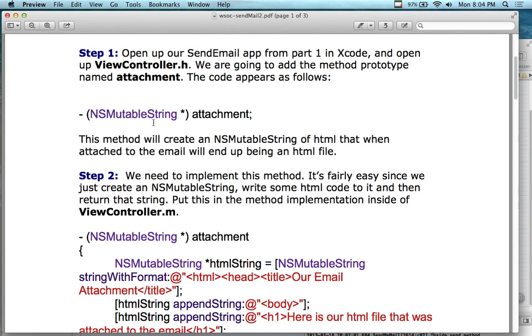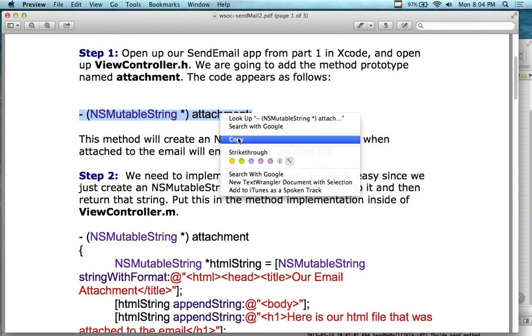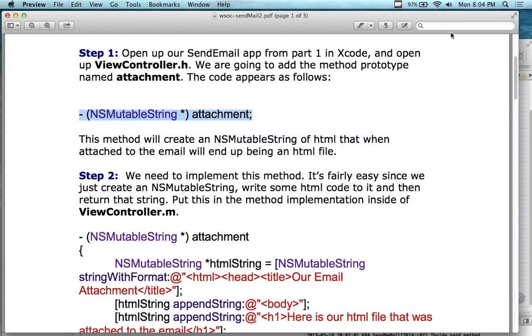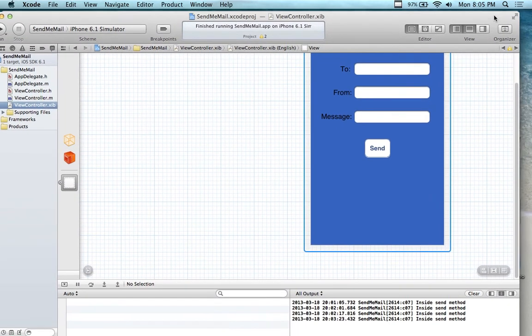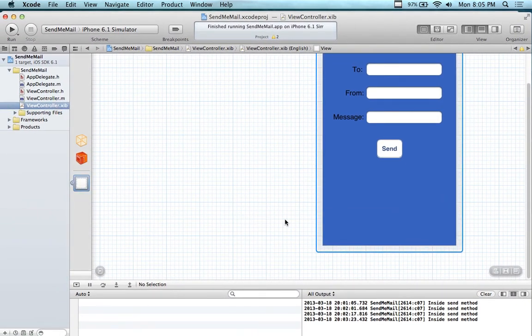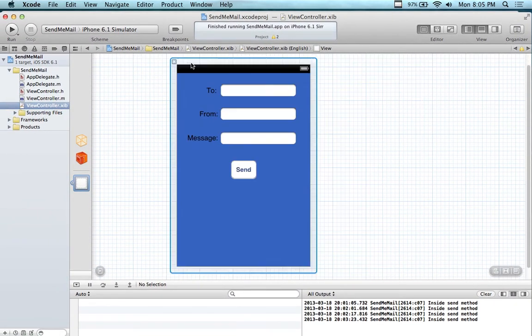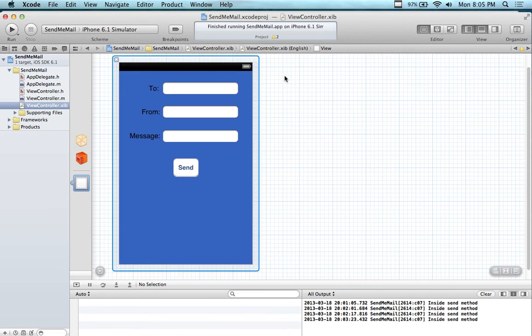So go into Viewcontroller.h and add this method prototype called attachment. There's nothing else we need to add. We're just going to create the attachment programmatically. So let's say you wrote an application and you wanted to have the user fill out a form, and then you wanted the form emailed. This is how you would do it. Like if the form was a document or a file or something that the user was sending from there, or a picture. Actually, you could send a picture this way as well.